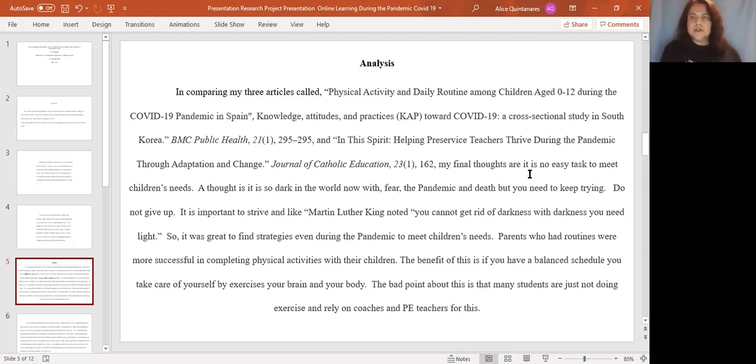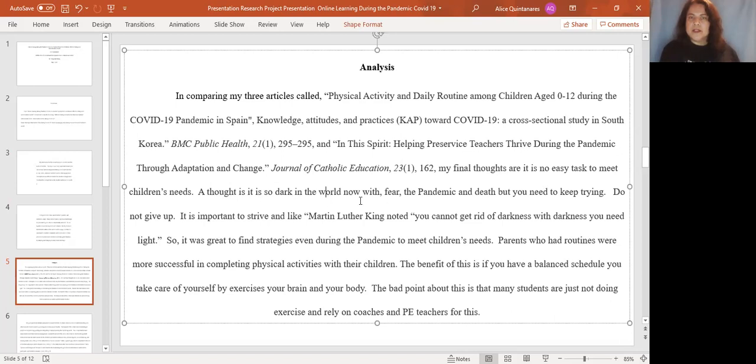My final thoughts are, it is no easy task to meet children's needs. It is so dark in the world now with fear, the pandemic, and death, but you need to keep trying. Do not give up. It is important to strive, and like Martin Luther King noted, you cannot get rid of darkness with darkness, you need light. So it was great to find strategies even during the pandemic to meet children's needs.